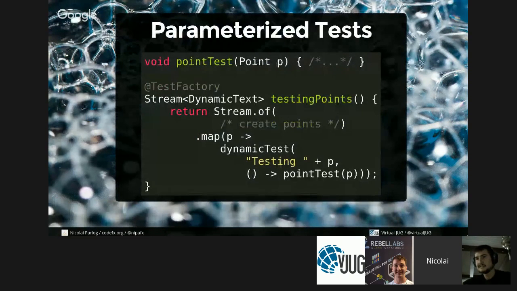So lambda tests are nice, but what we really want is to use dynamic tests to create parameterized tests. It should be easy to say we have a method called point test that tests a single point, and we want to pass in dozens of points to test a lot of different scenarios. The problem is if we do that in a regular for loop, which would be the easiest, we just create a bunch of points, loop over the method, and use that as our test. Then we have the disadvantage that as soon as the first point fails, the whole test method aborts.